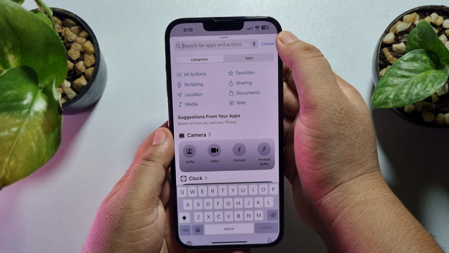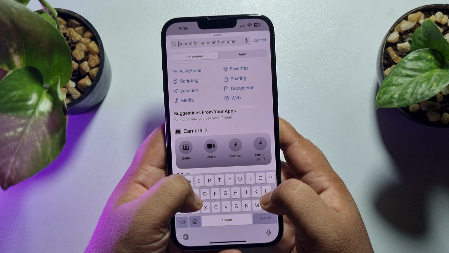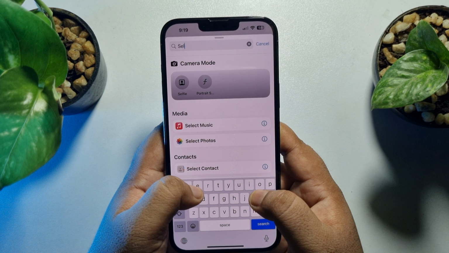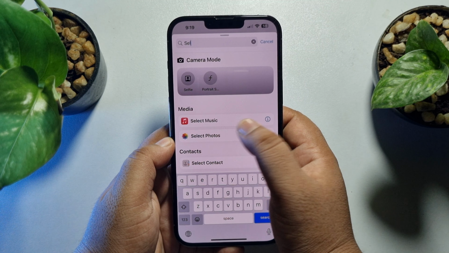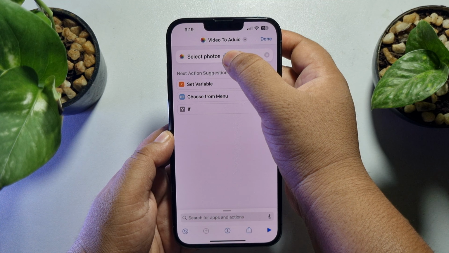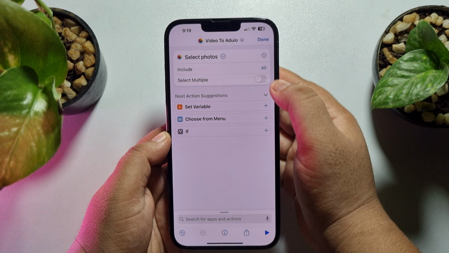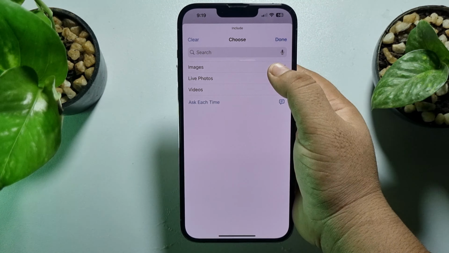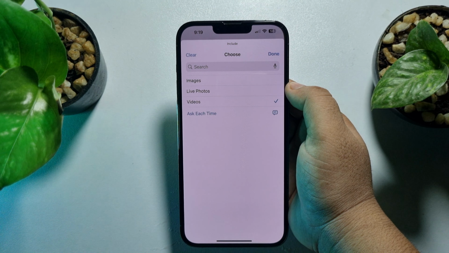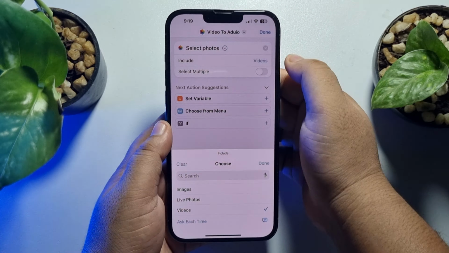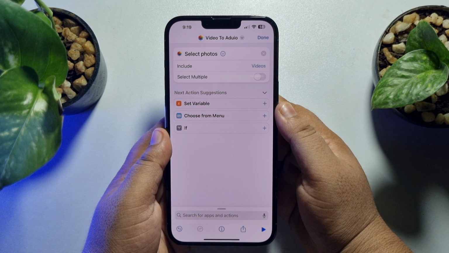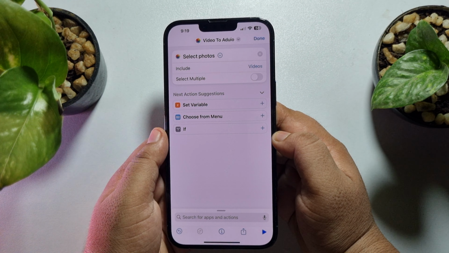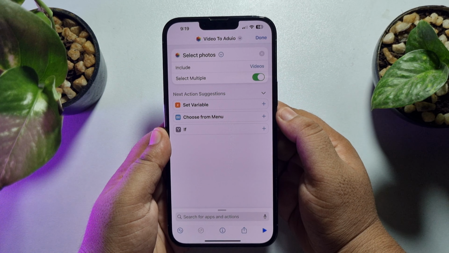Now tap on add action, and in this search action box type here select, and select photos. Tap on this arrow icon next to select photos and tap on all next to include, and here you have to enable only videos, and then tap on done. And now if you want to convert multiple videos to audios at the same time, just enable the select multiple option.